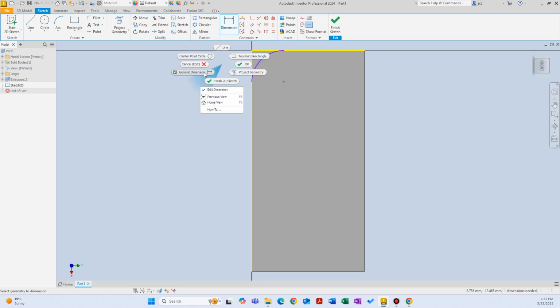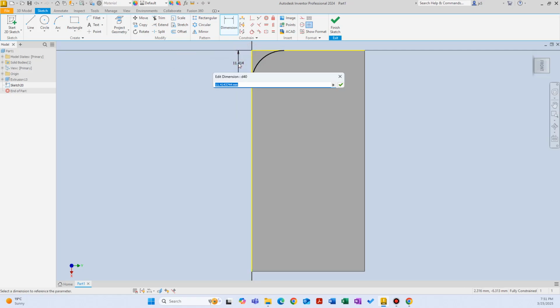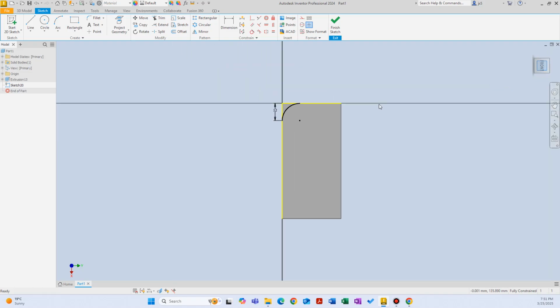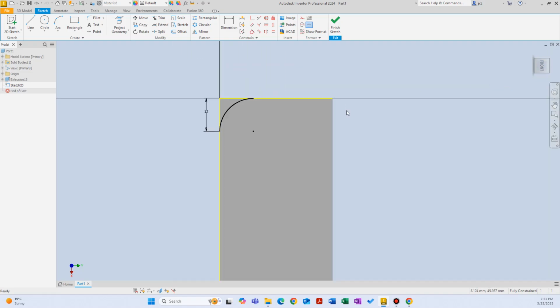I right clicked, clicked on dimension, and selected this point with this point. Let's give this 12 millimeters. Now it is fully defined. Again, we can use so many different methods to do this, but we're intentionally doing this the kind of long way, but let's keep doing the same thing.